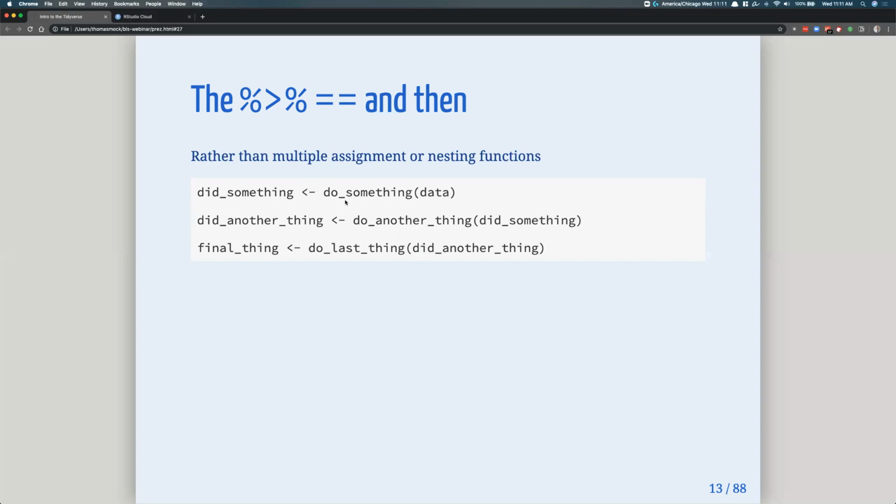So in this fake code I have here, we're doing something to some data and saving it as the did something object. We then do another thing to that object, and we say reassign it. And then we do one more thing to that, which is the last thing, and reassign it. So this is fine, this evaluates properly. It's just a lot of different objects.